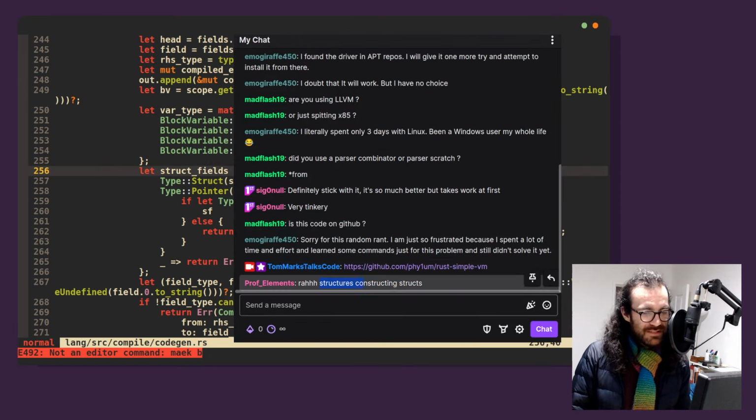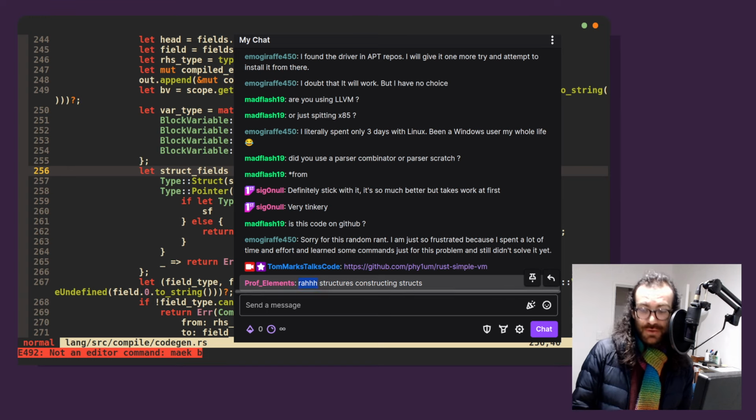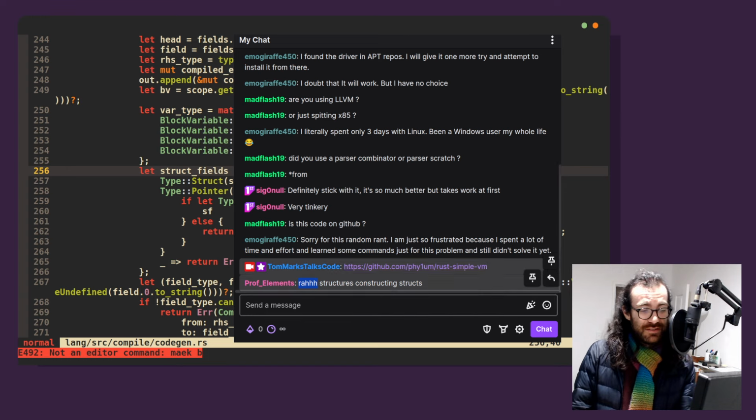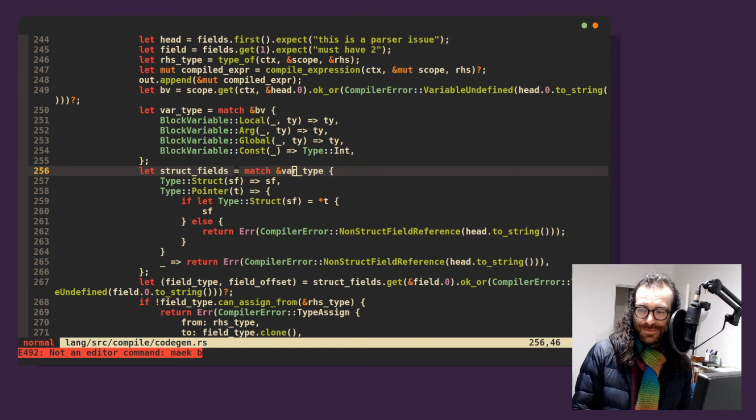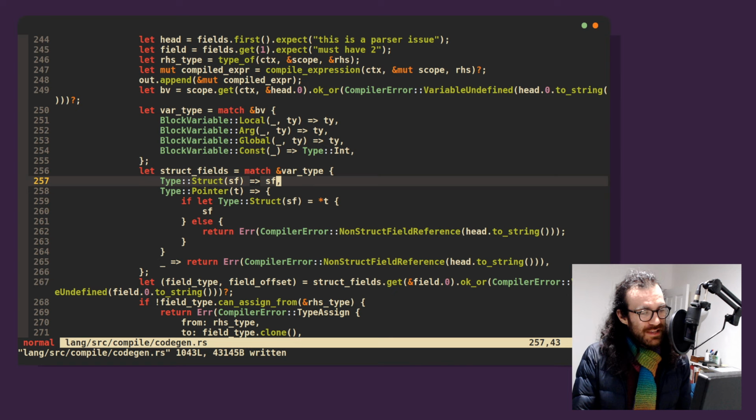Prof Element says structures containing structs and seems very distressed by this. I am also very distressed by this. Welcome to the meat grinder. This is rough. But we're gonna get there and we're gonna do good stuff.